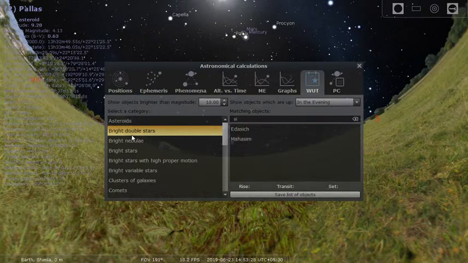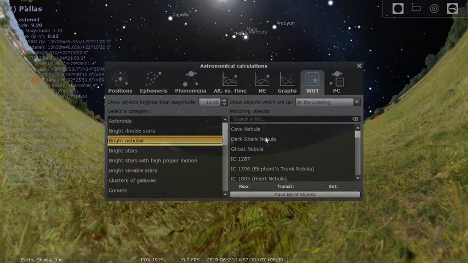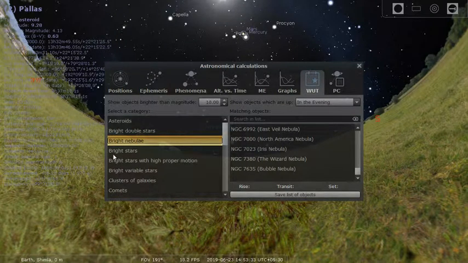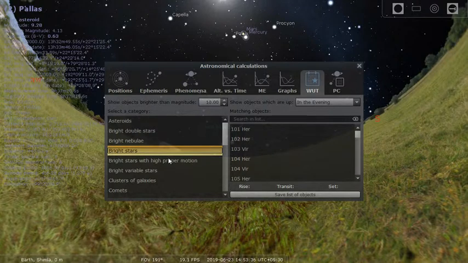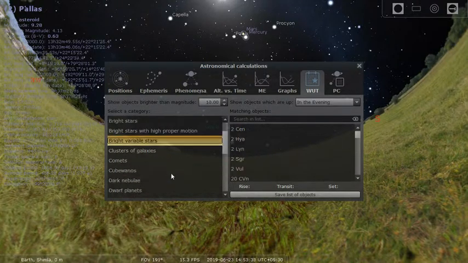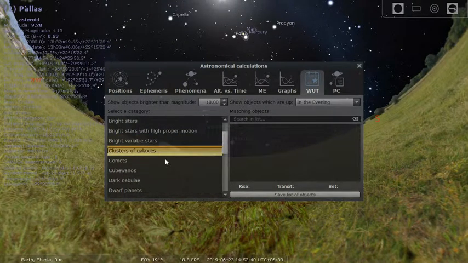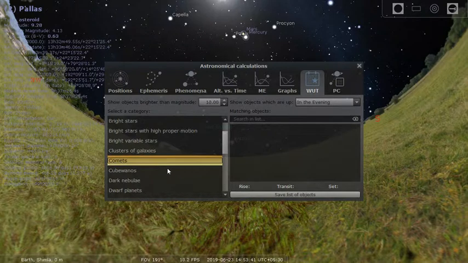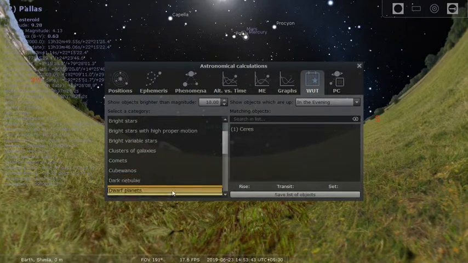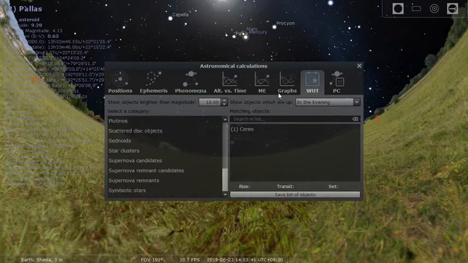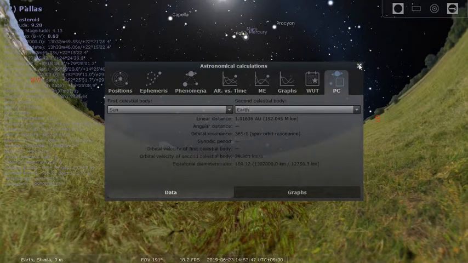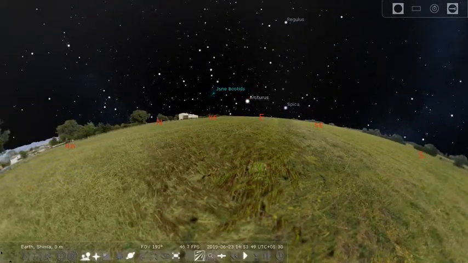Then bright nebulae, dark nebulae, bright stars, galaxies, clusters, comets, dark nebula, dwarf planets, and there's a lot of stuff. So I'll not show you everything. You have to check it out yourself. Okay.